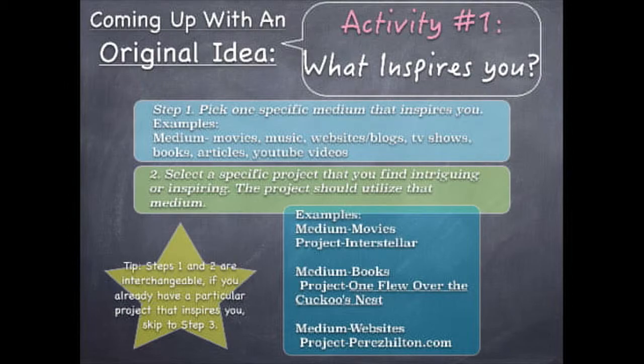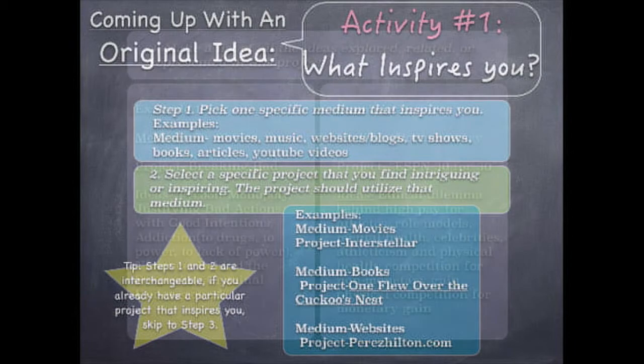For example, if your medium was movies, then a project could be Interstellar. Or if your medium was books, then a project could be One Flew Over the Cuckoo's Nest. As a tip, steps 1 and 2 are interchangeable, so if you already have a particular project in mind that inspires you, or a project fresh in your mind that you liked, you can skip to step 3.